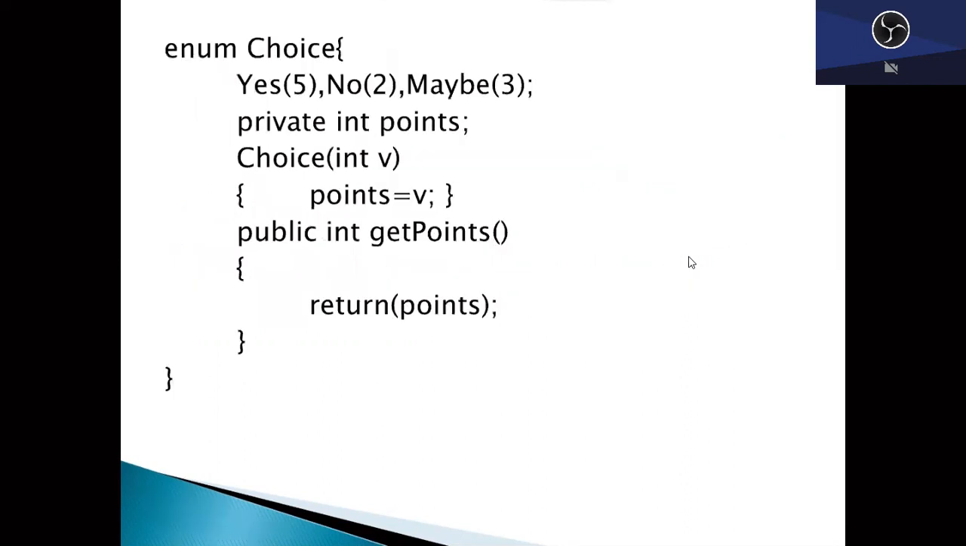Let's see how. Here you see I have the same enum choice. Now, with yes, I have assigned, within parentheses, the value 5. With no, I have given value 2. With maybe, I have given value 3. You can consider each of these as some points. So if somebody answers yes, then 5 points will be given. Otherwise, if the person selects no, then the person may get 2 points. That's how we have modeled this choice.